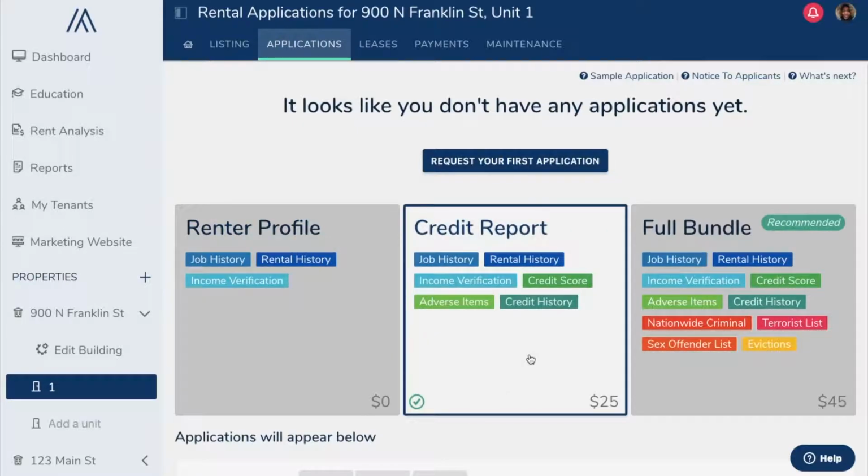The credit report, which has a cost of $25, pulls back the tenant's credit information in addition to the information we ask for when the applicants complete their renter profile. Not only does this report include the applicant's credit score, it also pulls back any adverse items and provides a full breakdown of the tenant applicant's credit history. This report will also surface information regarding the applicant's total accounts, balances, monthly payments, and number of inquiries.